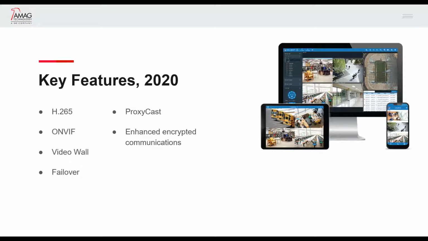These are key features we added just in 2020. This is just to reinforce the fact that the platform is constantly evolving and constantly improving. We added support for H.265-based cameras. We added ONVIF Profile S capability. I talked about how we have direct driver integration. The ONVIF integration is also a very deep integration. You can do things like pull events and analytics off of an ONVIF integrated camera, so we're very proud of that.